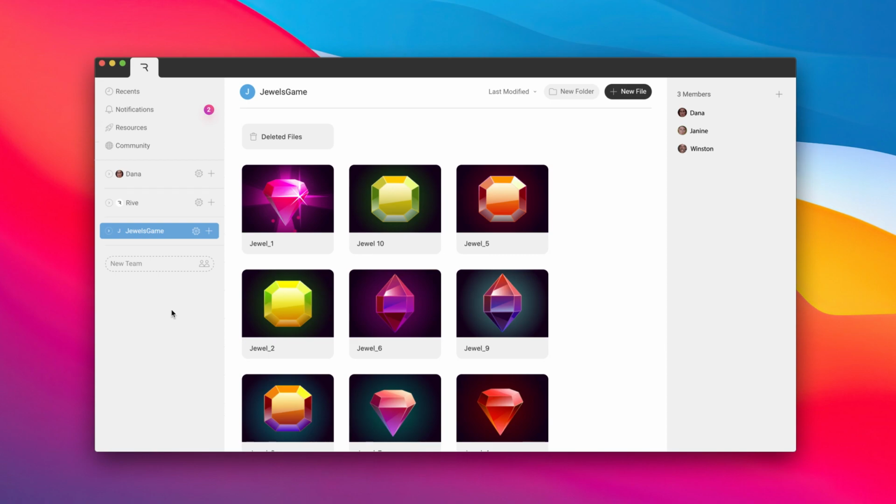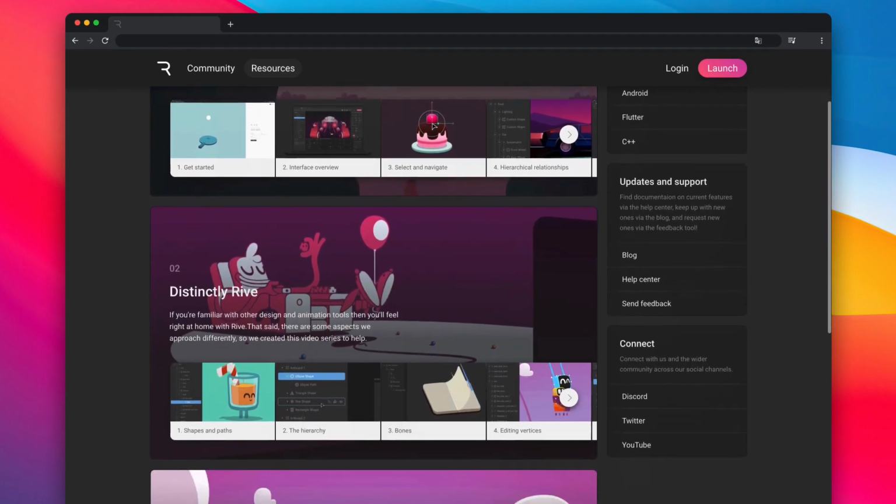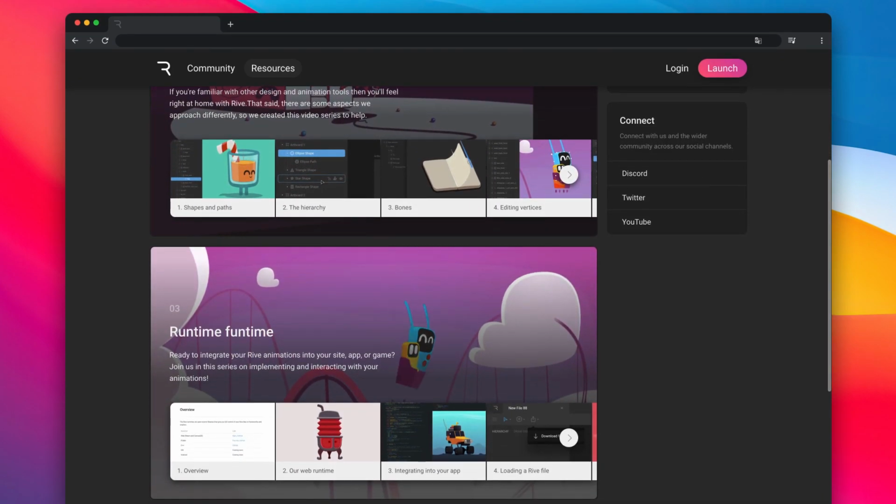If you're interested in more, check out the resources page where you'll find the technical documentation, as well as the Welcome to Rive, Distinctly Rive, and Runtime Funtime playlists. We'll continuously update these playlists and add more in the future, so be sure to check back frequently.